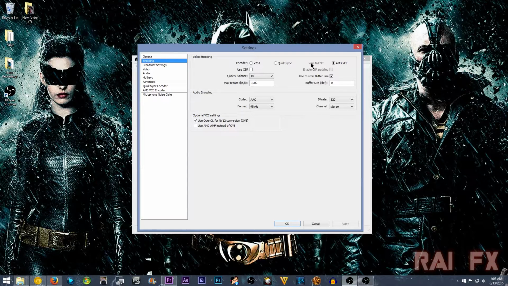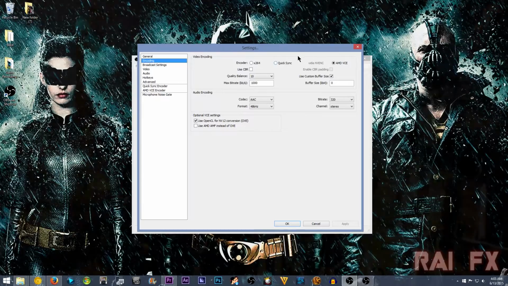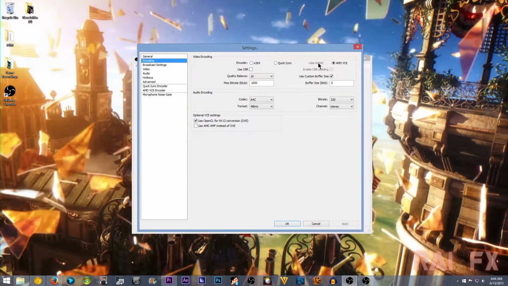That's if you don't have a super high quality game running. You might want to switch between X264 and that, just depending on how high quality your game is, so you're not swallowing up your graphics card for your encoding rather than your game. So yeah, I highly recommend you use that if you have a NVIDIA graphics card.